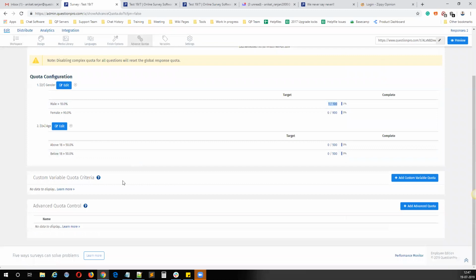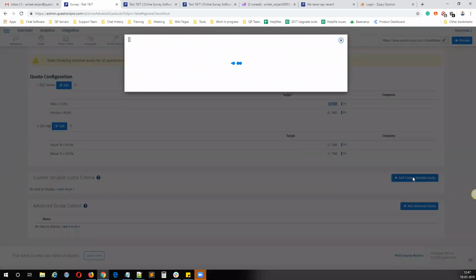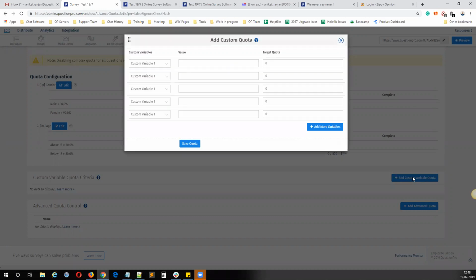All right. So we have two more, which is custom variable quota. Custom variable, as we already ran. Let's say if custom variable one value is any name or anything, I can just create the quota accordingly. If the custom variable value is male or the custom variable value is female, male quota, let's say I want 50, female quota, let's say I want 950, it also works.